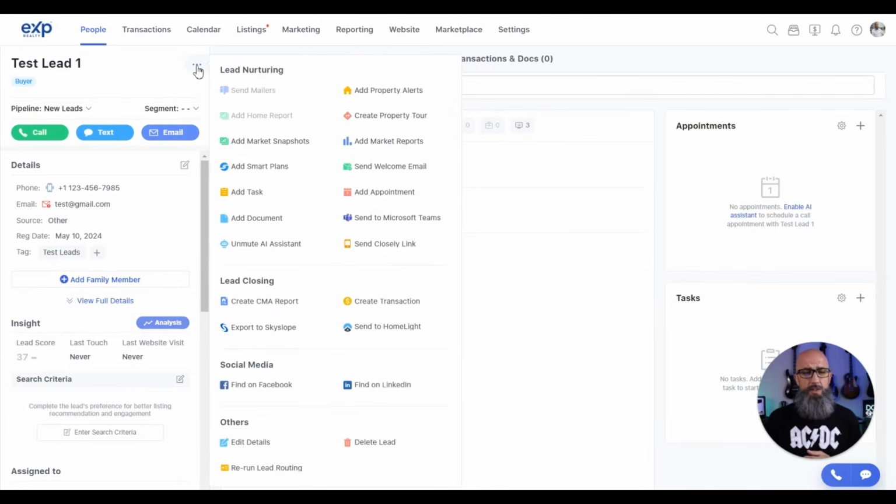If you see these 3 little dots up here, this is kind of like a little menu for everything, right? We can add property alerts on them. We can create property tours. We can put them on market reports. We can add smart plans. We can add a task. We can even send them our Closely link, which is an awesome app that comes with all Lofty users. I will show you guys that app in a later video as well. But we can even create CMAs. So this is kind of your one-stop shop for everything that you could want to do with that lead, just right up here.